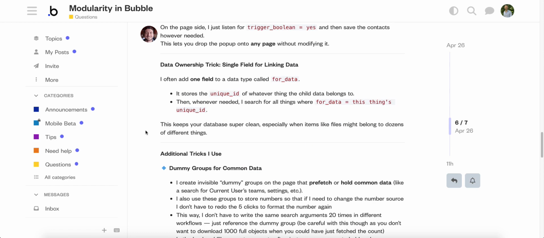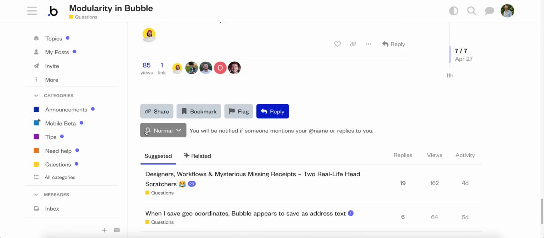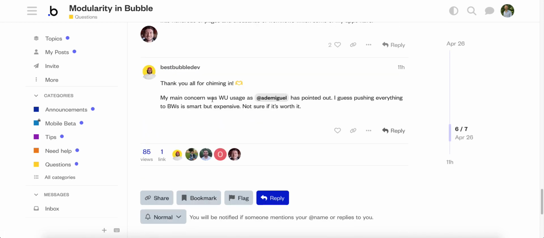Now, it did get down towards the end here where the main concern is workload usage. So I suppose not modularity, but maybe workload usage. I don't know. But in terms of workload usage, is pushing everything into the back end good? No, because yes, it's expensive.